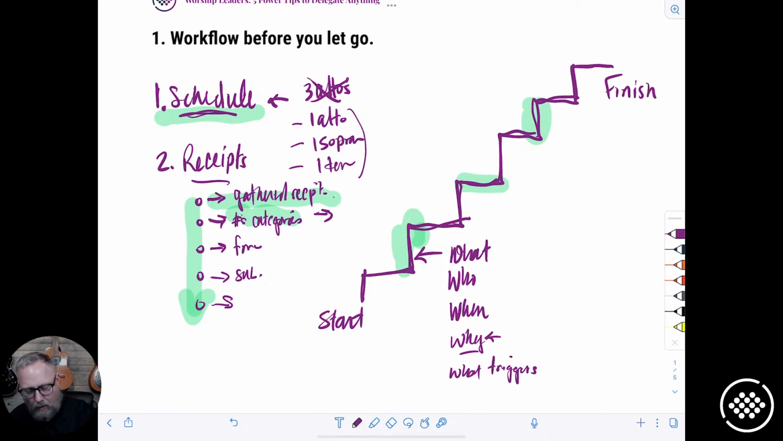So for my assistant, what triggered this step of gathering my receipts is when I got a receipt, if I was on the ball, I would take a picture of the receipt, even at the coffee shop or wherever I was, and send it right on to my person. And that was a trigger for her to catalog it, save it wherever she needed to, and then do the next step of actually creating the form when it was time.